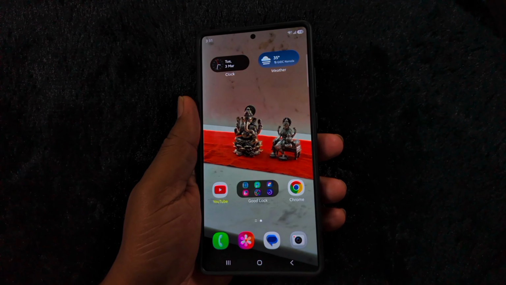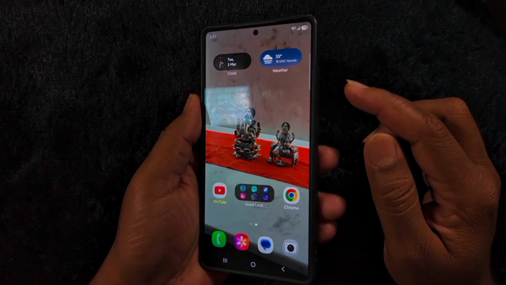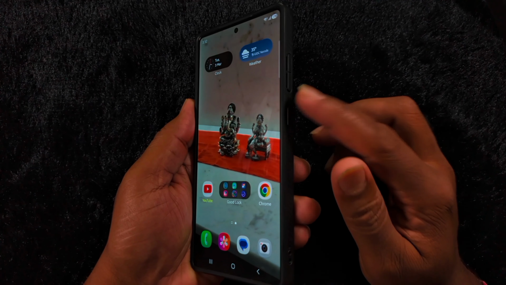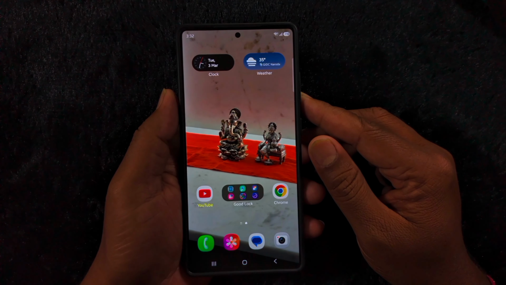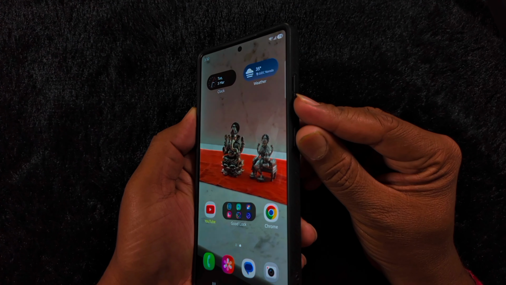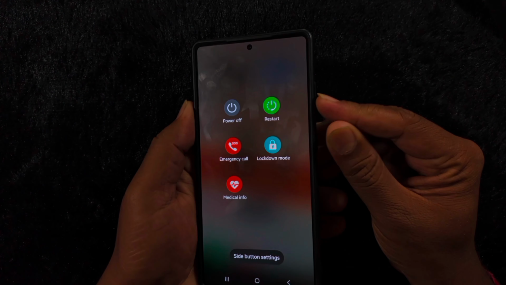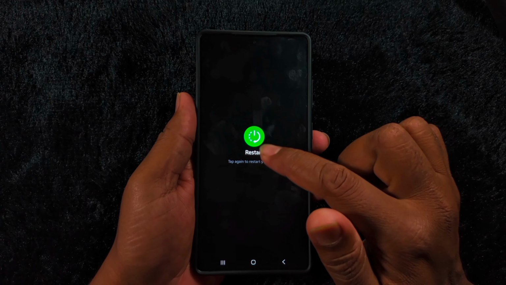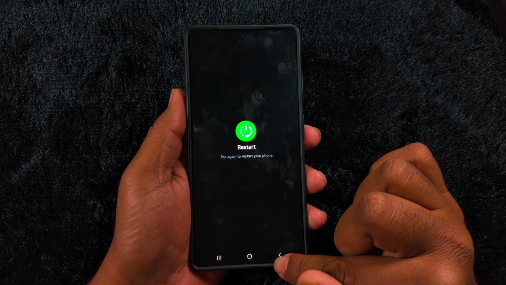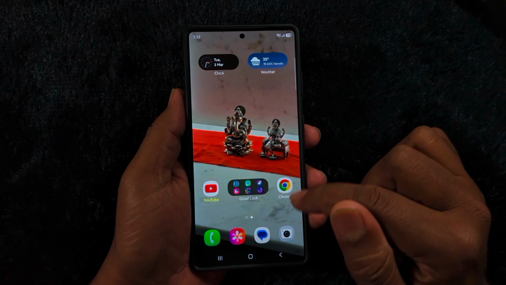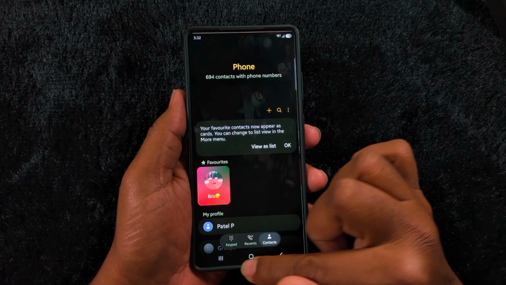First, restart your phone. This may sound simple, but it fixes many temporary system glitches. Just press and hold the power and volume down buttons, tap Restart again, and wait for the phone to reboot. Once it turns back on, try opening the app again.